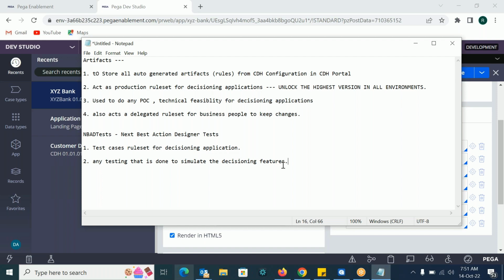So overall, we have two rule sets which are additional to Pega decisioning, that is the artifacts rule set and the NBAT test rule set. First thing, all auto-generated rules go to the artifacts. It's a production rule set for the decisioning application. It is used for POC kind of rules. It is also used as a delegated rule set for business people to keep changes. So for all these reasons, we use the artifacts rule set.